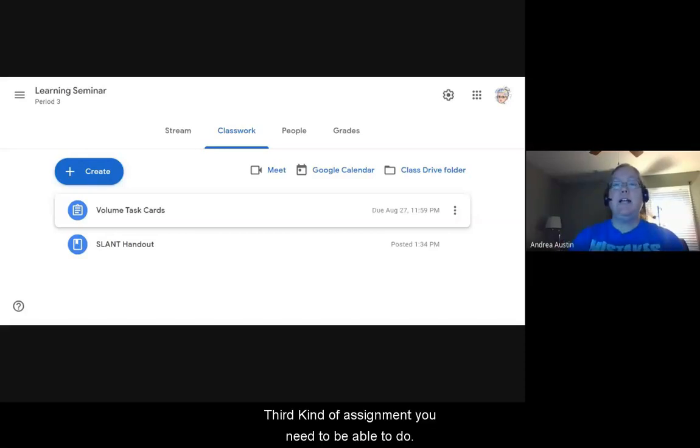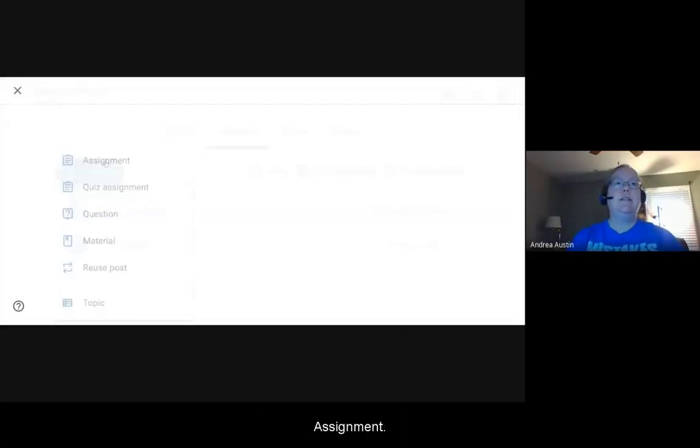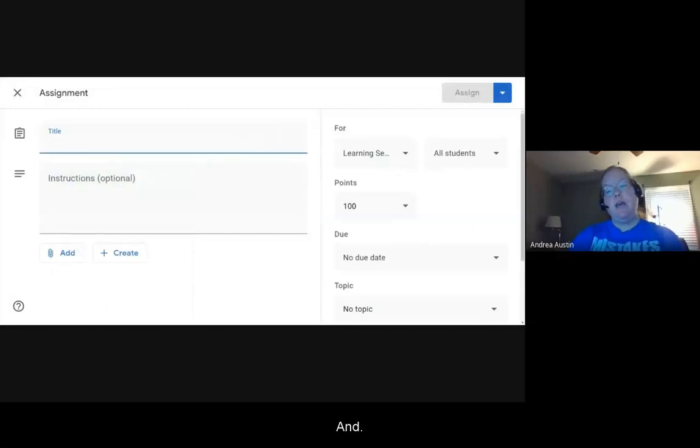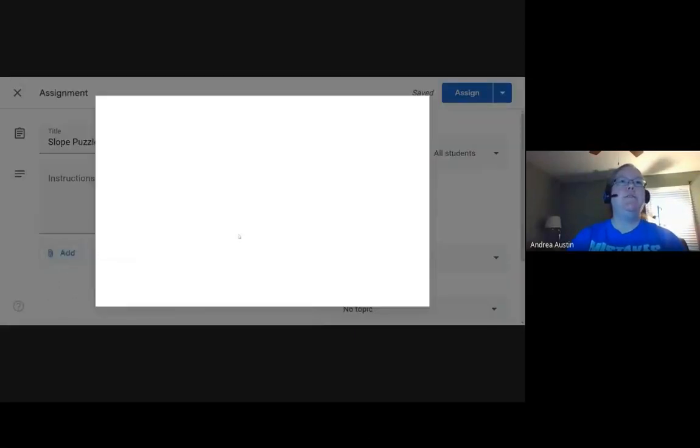The third kind of assignment you need to be able to do is when you want each student to get their own individual copy and be able to turn that back into you. So create, assignment, and I have no idea. Slope, puzzle. Okay, I'm going to click add, go to my drive.